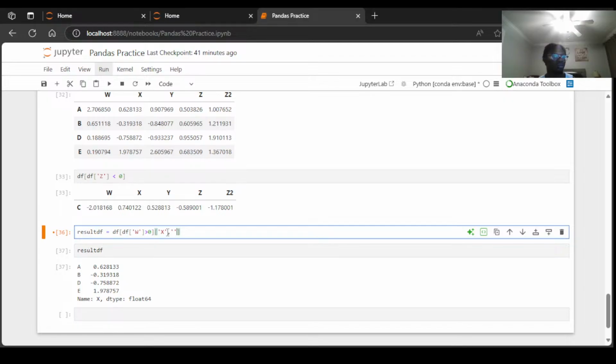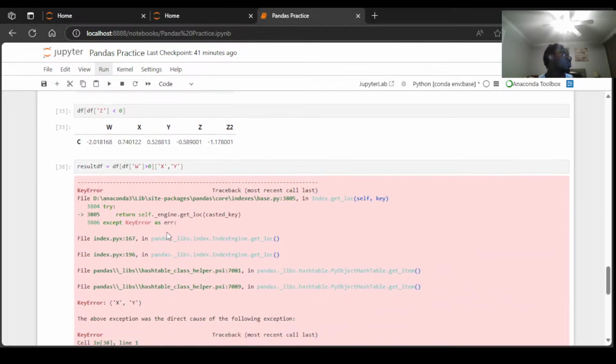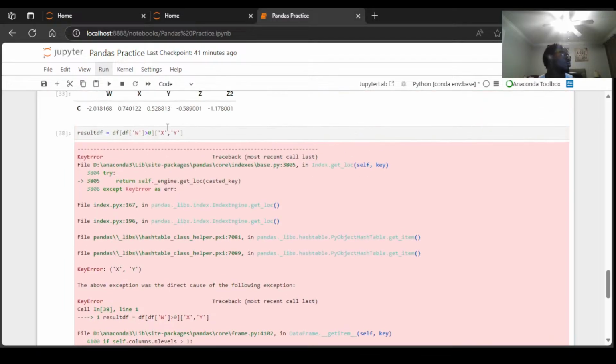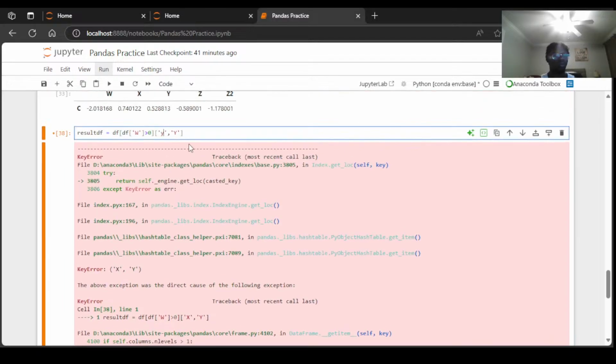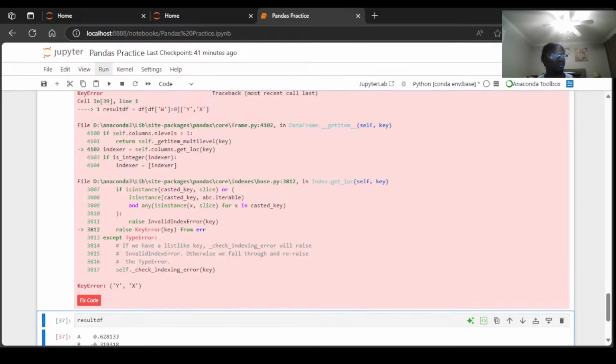And then off of that result, I can call a list of columns. So we can say y comma x. And if we wanted to, we could even separate this out into one more step by saying my cols for columns, pass in that list, and then say result of my cols. And we get the exact same thing we had done in one line, now in multiple lines.